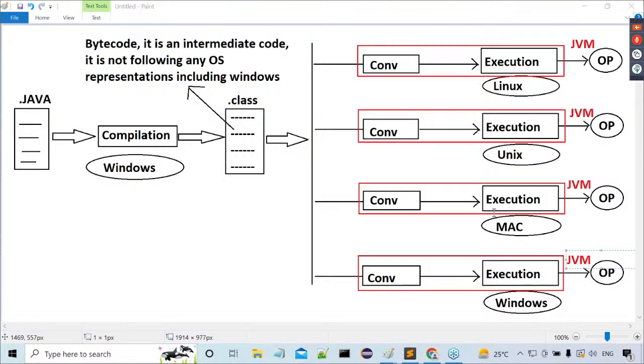Now tell me, again I'm asking: is that one JVM or four JVMs? The right answer is four JVMs, not one JVM.